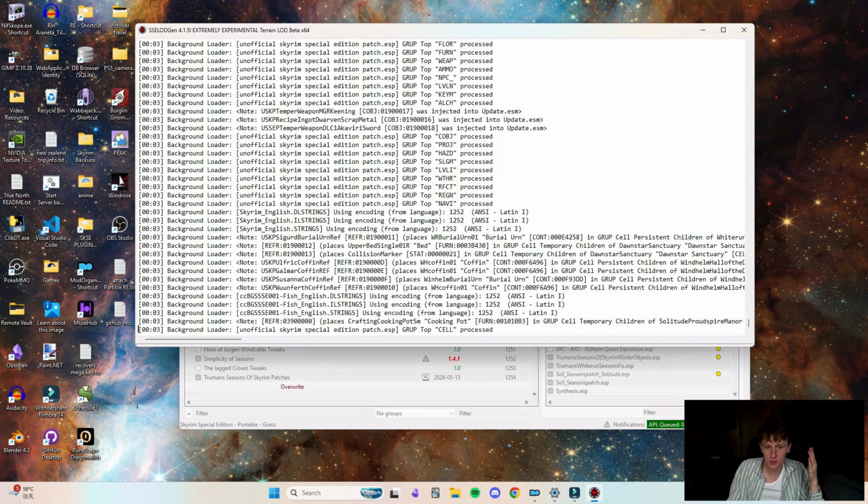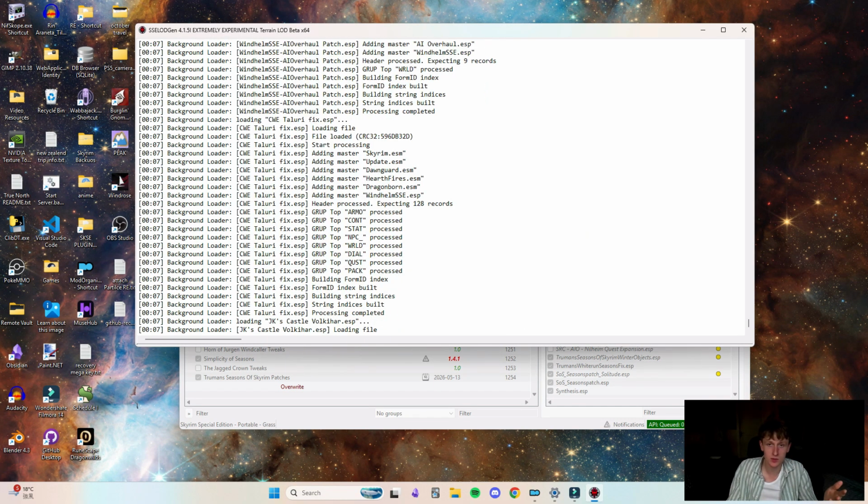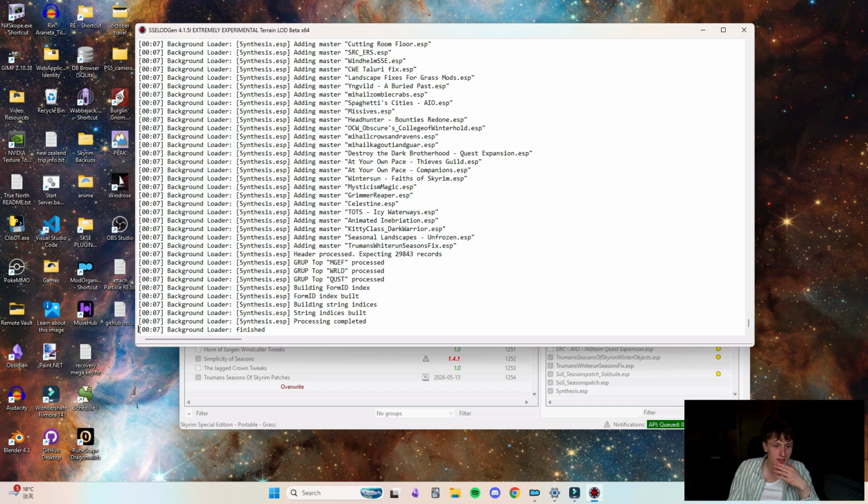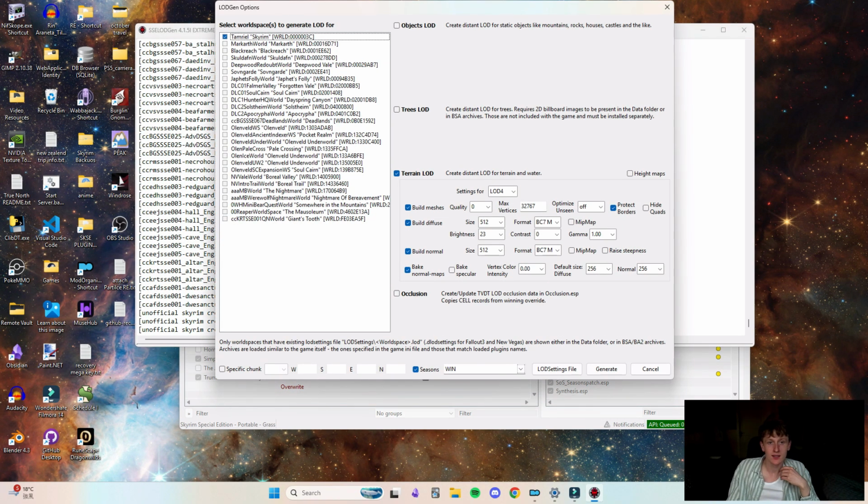So we are generating winter terrain first. You're going to have to do each one. It is a lengthy process. You may not finish today.